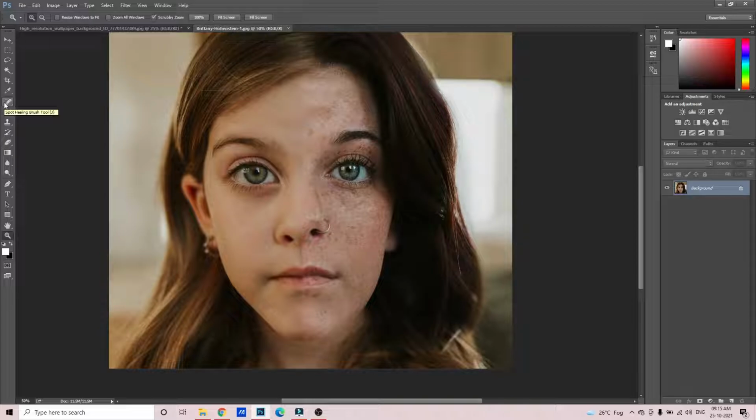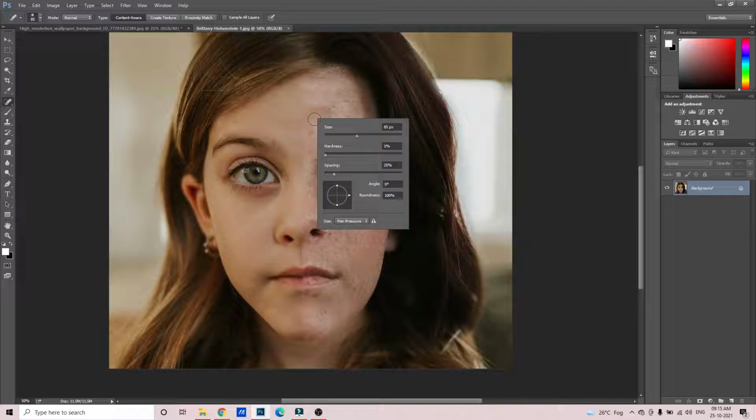So the retouching tool, this one, we can just go to spot healing brush. Many types of healing brushes are there. So you can just go to spot healing brush. And this one is the size of the brush. We can change the size. See, if I increase the size, the brush is increasing. If I decrease, the size of the brush is decreasing.